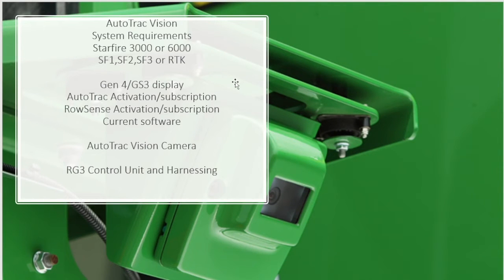So the requirements for that, we must need a StarFire 3000 or 6000 receiver. We can run that on SF1, SF2, SF3, or RTK. I'd recommend an SF2, SF3, or RTK subscription to make this a higher performing unit. We can run this on both Gen 4 and Gen 3 displays. We need an AutoTrack activation, and we need RowSense activation or a 4640 subscription.